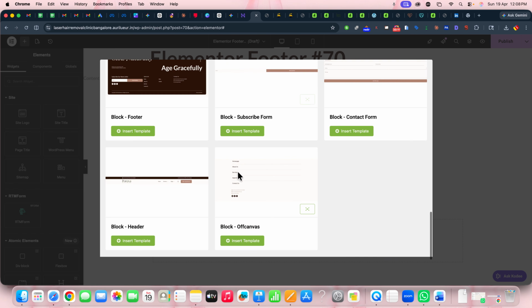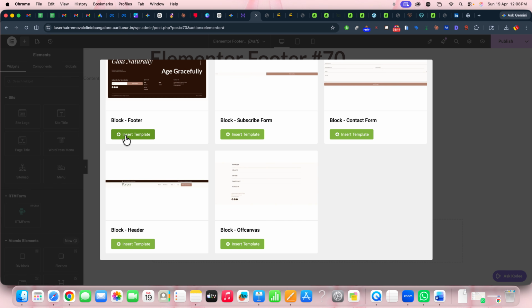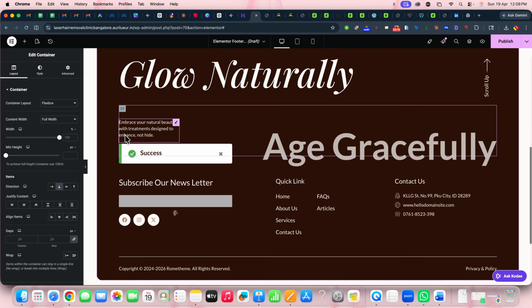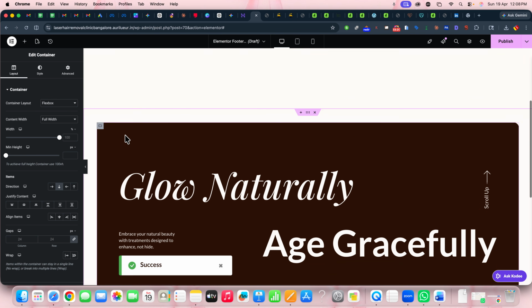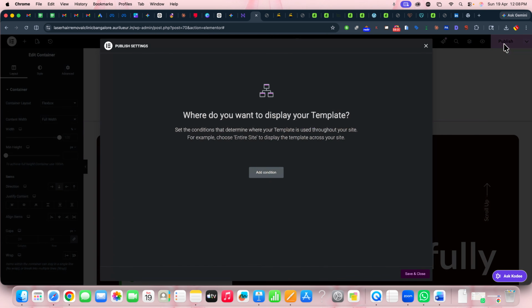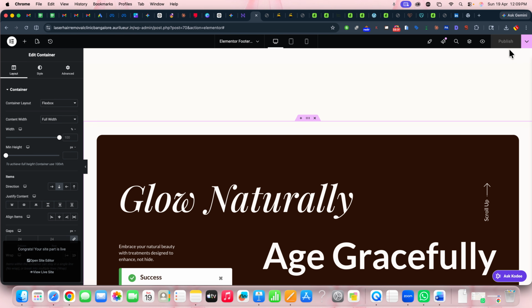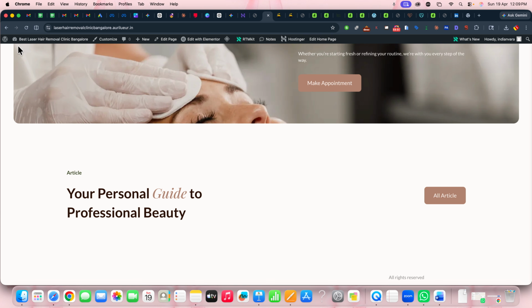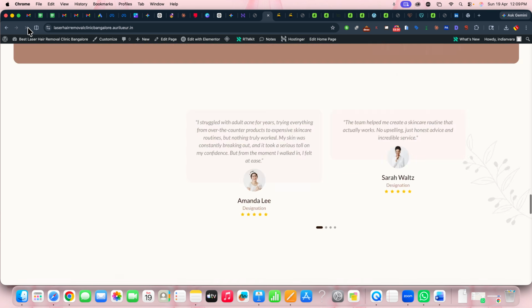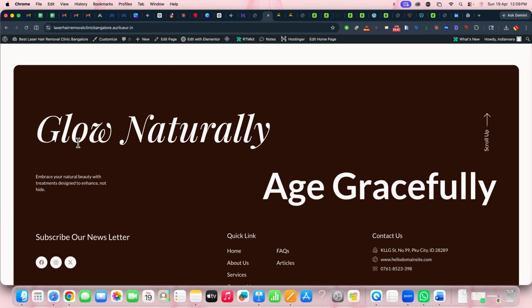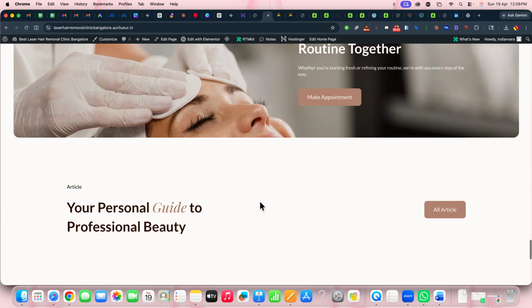I'll come down. Here footer is there. See, footer is there. And now I'll publish this. Now the last condition. I want this to be in every page of the site. Save and close. And now you publish. Done. Now, if you refresh the website, the footer has come.